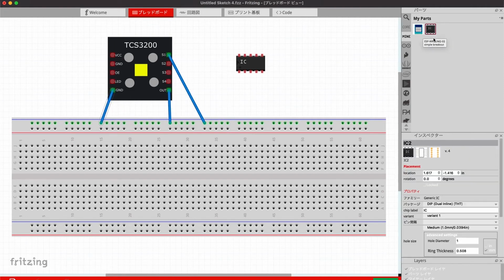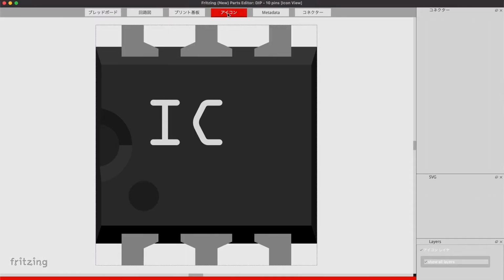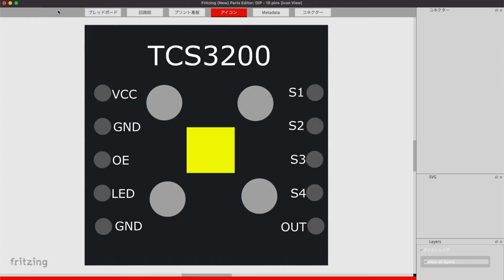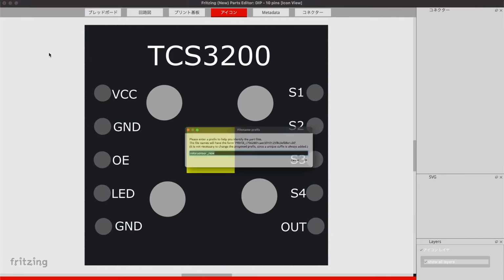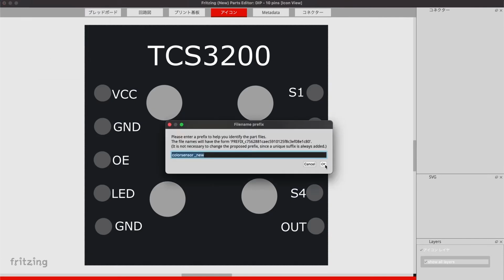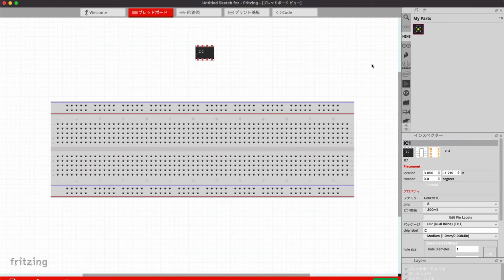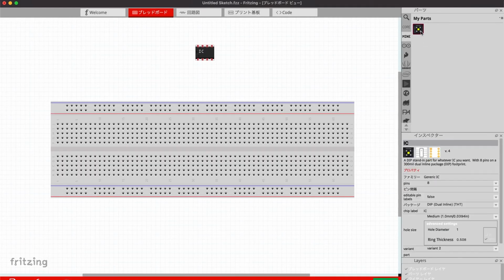Next, while we're here, let's change the icon as well to the color sensor image we made. The same way as before, open Edit, New Parts Editor, and click the Icon tab. This part is very easy. Under File, click Reuse Breadboard Image. That says use the breadboard image we just made as it is, so it just copies it straight across. Then we press Save. This time it's an overwrite. Back in the Fritzing window, as you can see here, the color sensor image is now in the icon view.